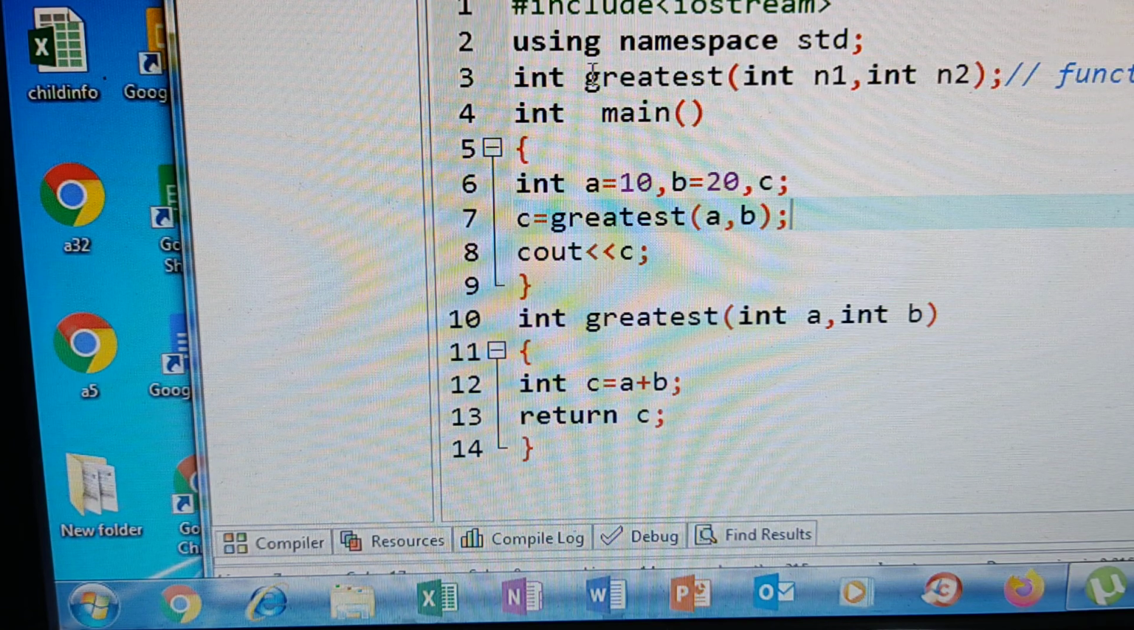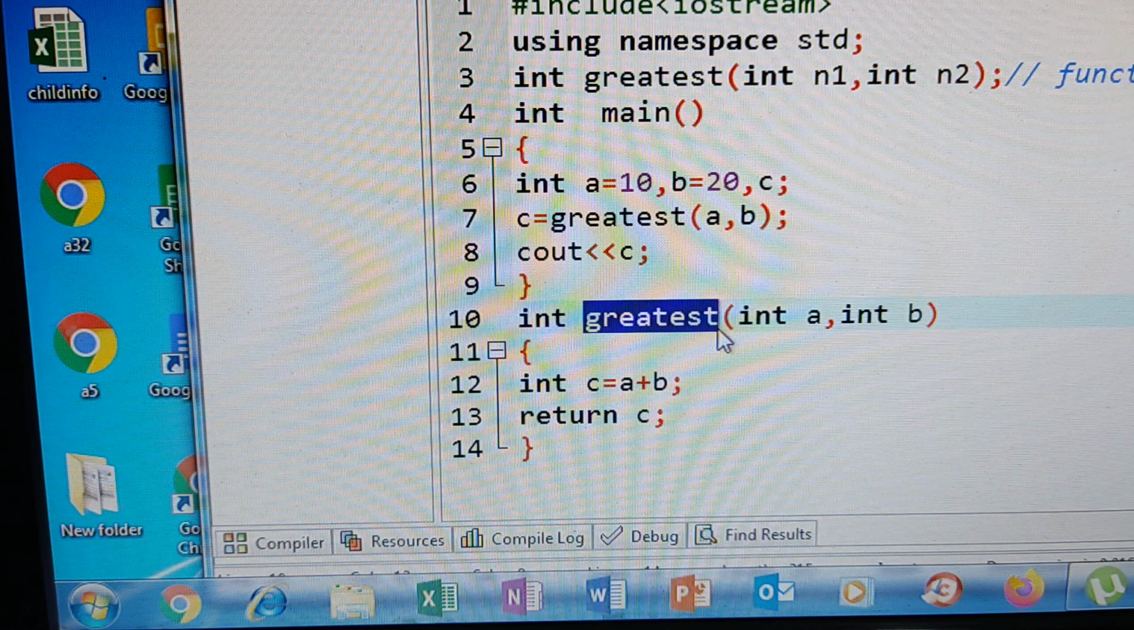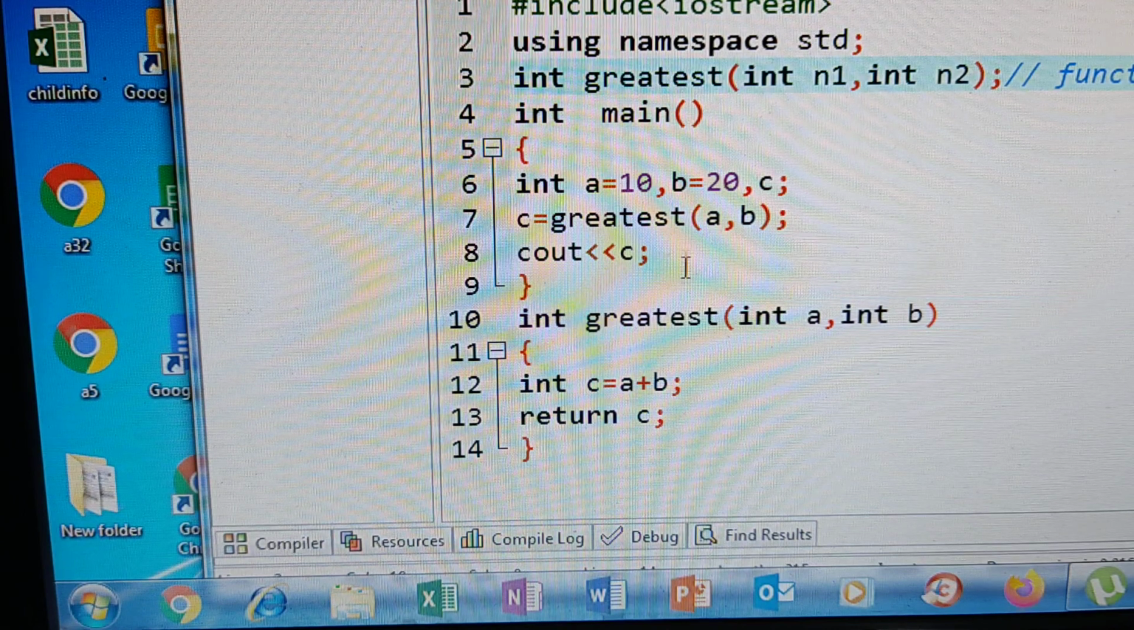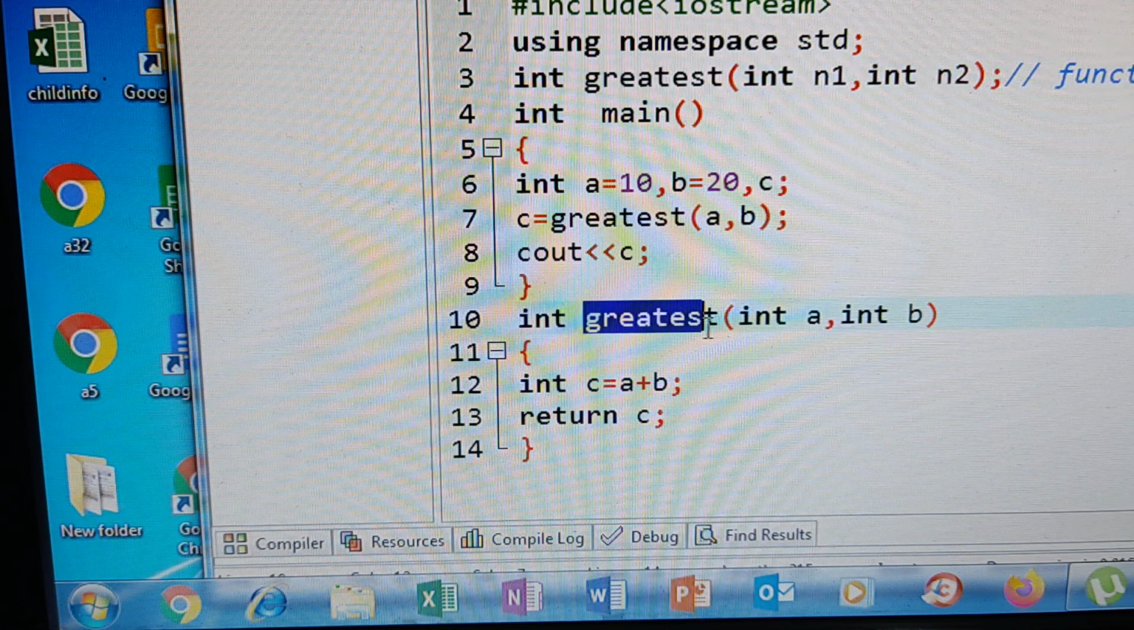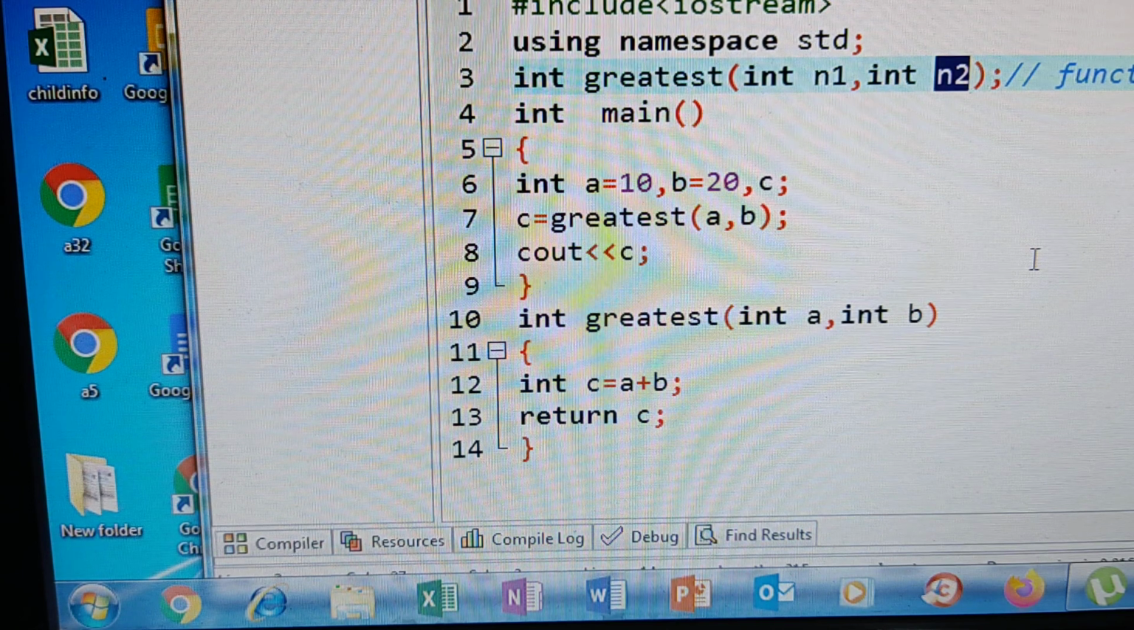Next, what is the name of the function? Greatest. Here you can give any name. At the time of declaration and definition also, you should give the same name, greatest. Even upper and lower cases should not change, because C++ is case sensitive. In the same way you have given the function prototype, you should give the function definition also. It should not change. Now here these two are called parameters, arguments actually.